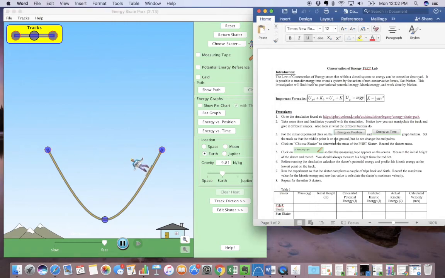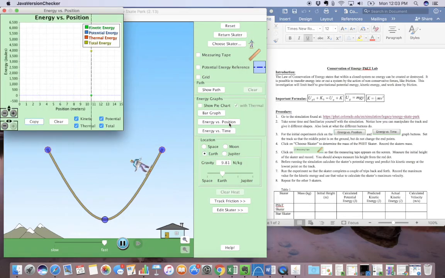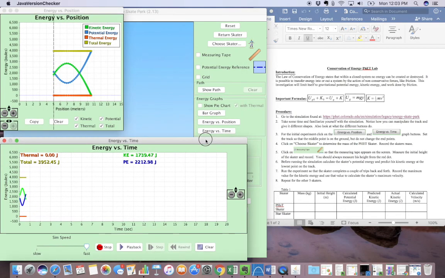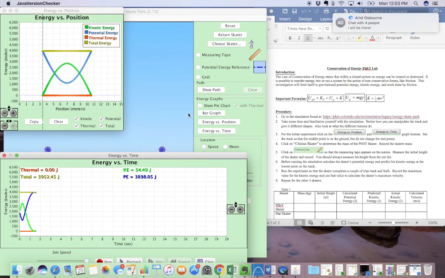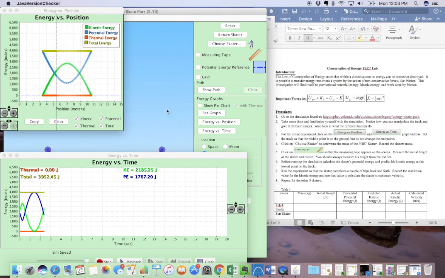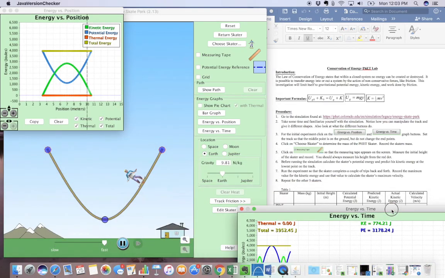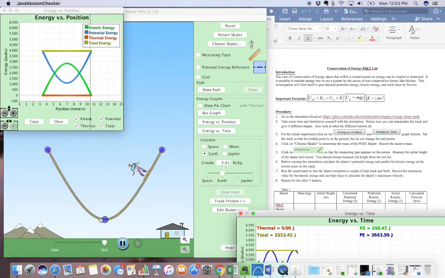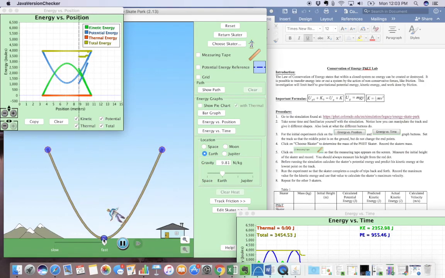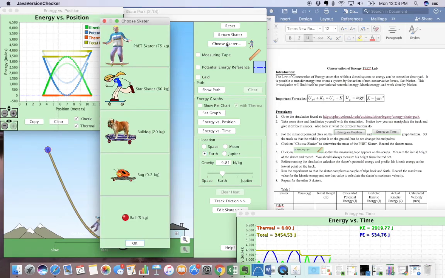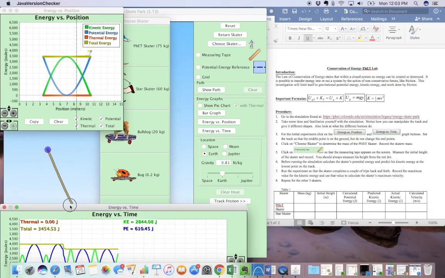Okay, so for the initial experiment, I'm going to click on energy versus position, like it tells me to, and energy versus time. Okay, and I want to set the track so that the middle point is on the ground. And don't change the endpoints. I'm going to leave those there. Okay, and then I'm going to click on choose skater. And that's going to tell me the mass of the PhET skater. So his mass is 75 kilograms.